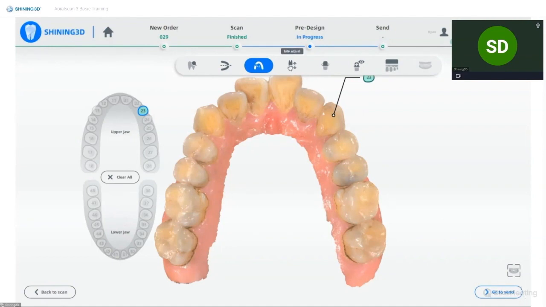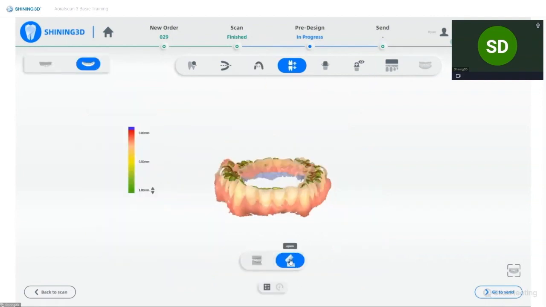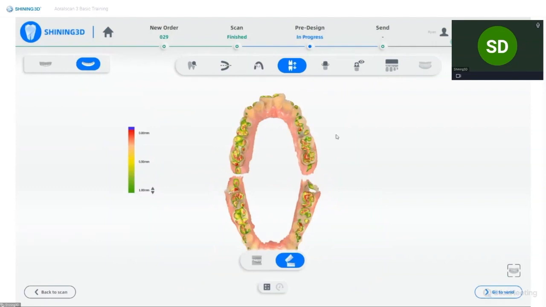Next is the bite adjustment. So you can try to open. So this colorful area indicates the bite, and you can adjust the depth of this bite by adjusting these numbers. So I will just keep it default. Okay, so.